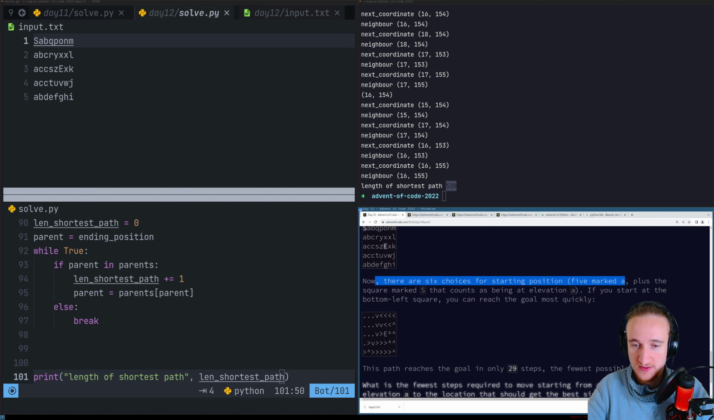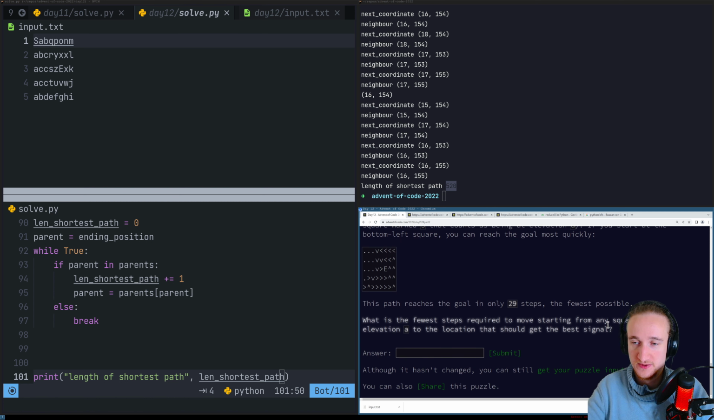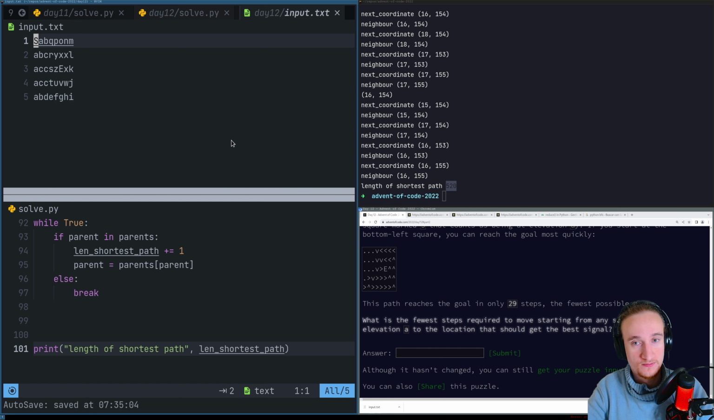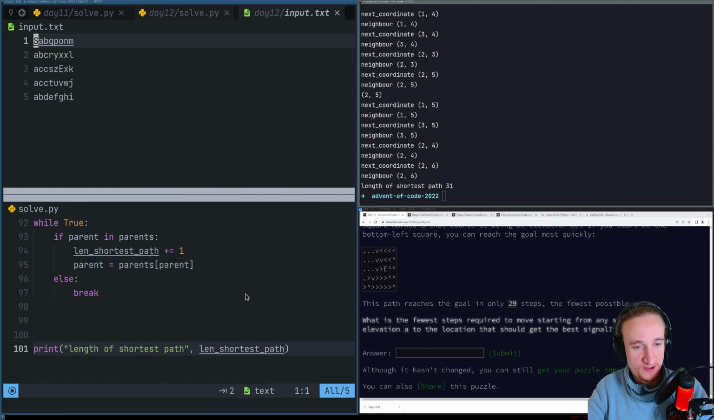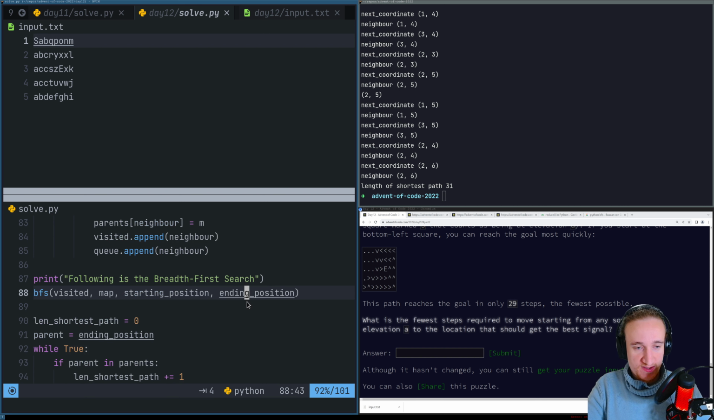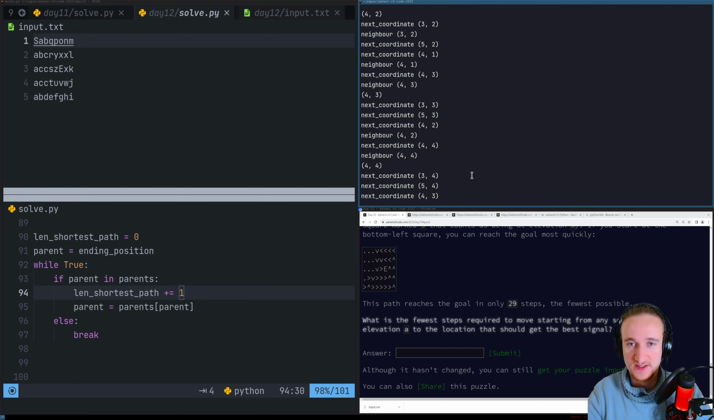There are, yeah, 6 choices. What is the fewest steps required to move starting from any square with elevation A to the location that should get the best signal? Basically, this is just turning the whole thing around. So basically now we're searching for the end. So instead of starting from start and searching for an end, we can start from end and search for anything that has the lowest possible elevation, which is like 0, I think.